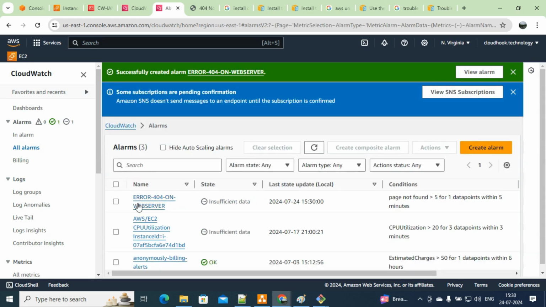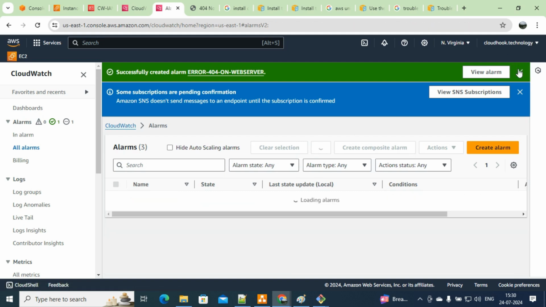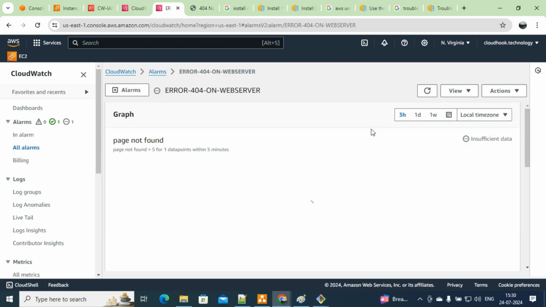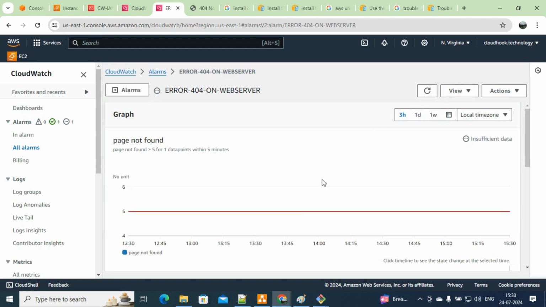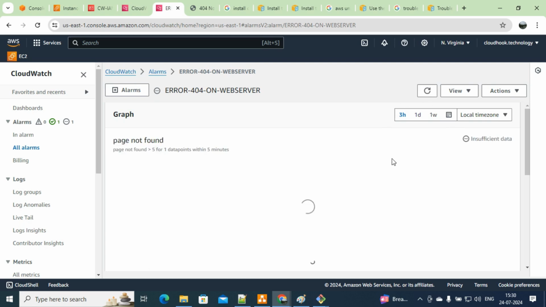See, the same alarm you can add into the dashboard also. So now we have insufficient data. View alarms. My threshold is on 5. Okay, now we have insufficient data.